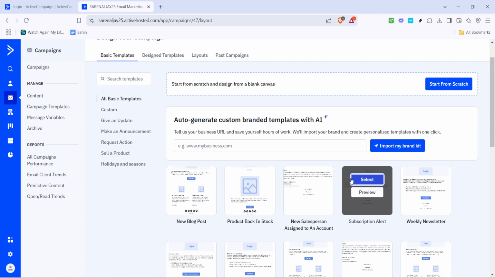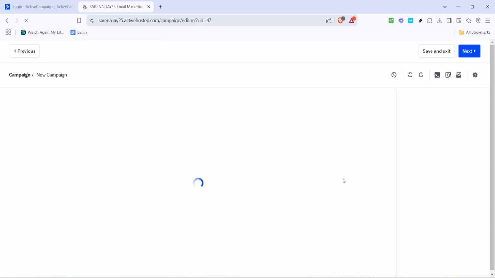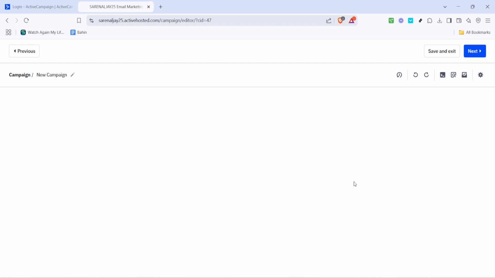You'll then see a list of personalization options to choose from. For this example, let's choose email address. Once you click on it, you'll notice the email address personalization tag appears within the text box. This tag will dynamically include each recipient's email address in the email, creating a more personalized experience.